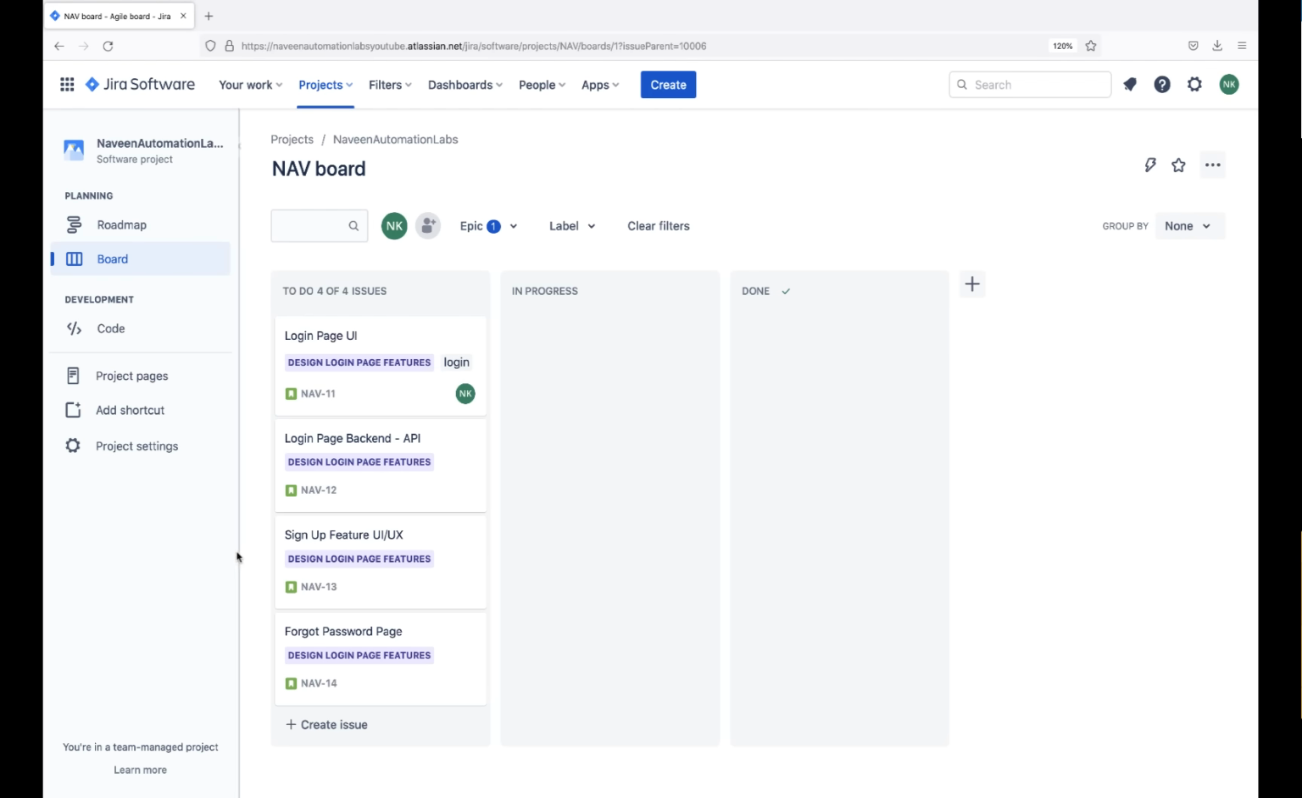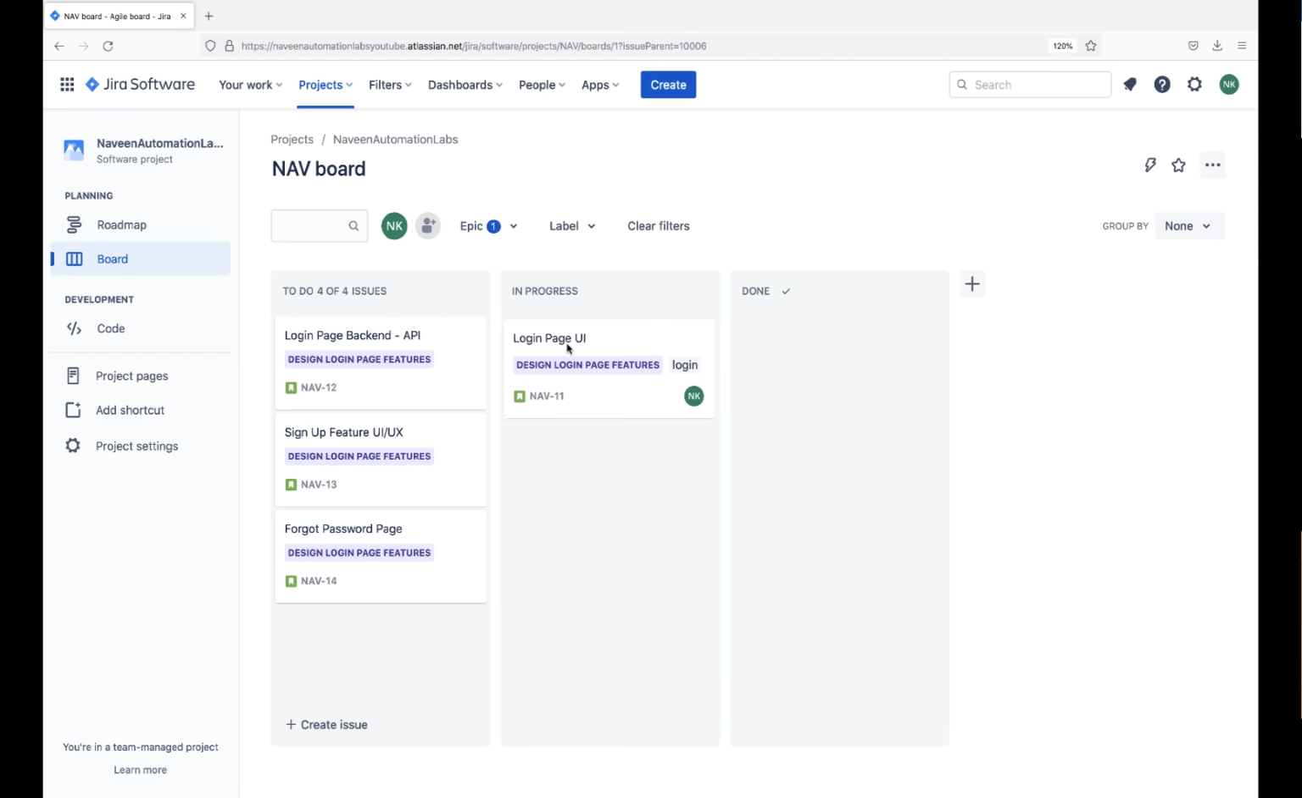Okay, so now I'll do one thing. Let's see, my sprint started, and then after that I'll move this particular login page UI, the story that we have given to the respective developer. So in that case, I'll start working upon it, and then I'll move it to in progress. It means I'm currently working on it. And then you can again create an issue, and you can create a task also to complete this login page UI.